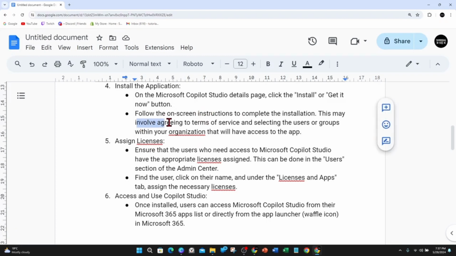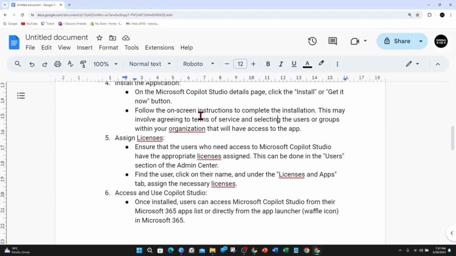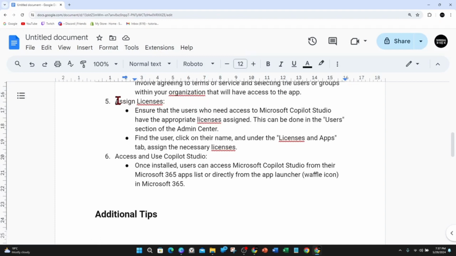This may involve agreeing to the terms of service and selecting the users or groups within your organization that will have access to the app. And then from there, step 5, assign licenses. Ensure that the users who need access to Microsoft Copilot Studio have the appropriate licenses assigned. This can be done in the users section of the admin center.